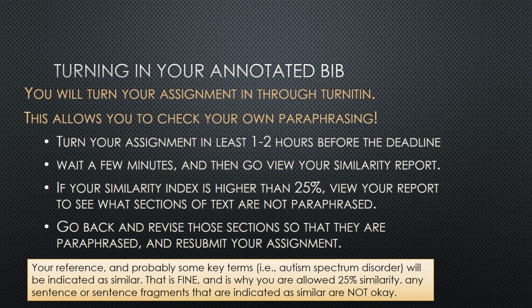You can click on the bar and go look at your similarity report. It will show you your assignment, and highlighted, it will have the sections of your assignment that are similar, that are the same words and structure as other sources. So it'll highlight the information that's not paraphrased, and then you can go back and re-paraphrase that information, revise and correct it, and then resubmit your assignment. It's okay if you submit your assignment multiple times. I'm going to look at the most recent submission before the deadline, okay?